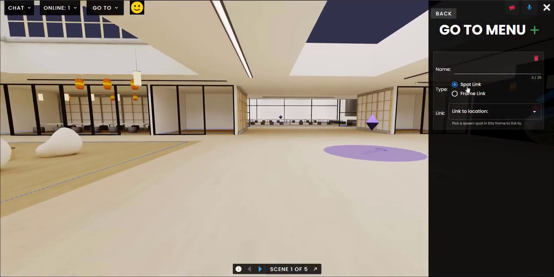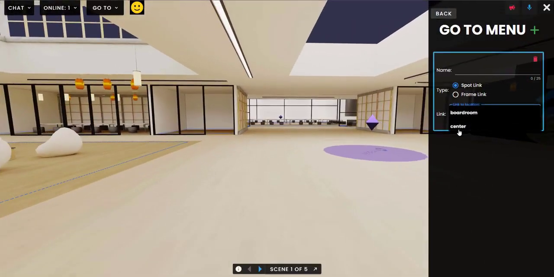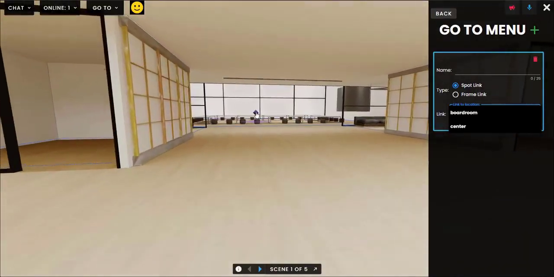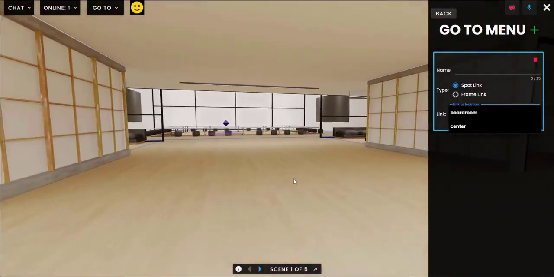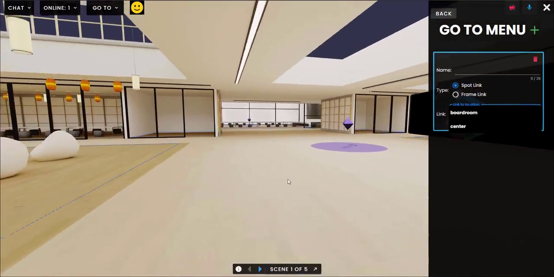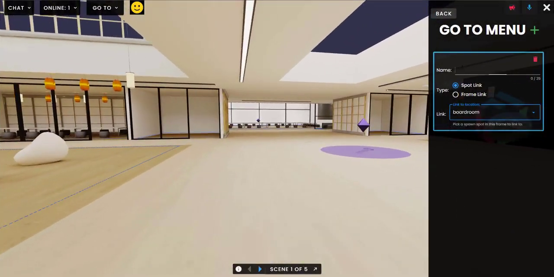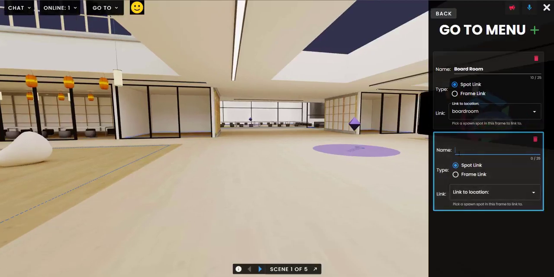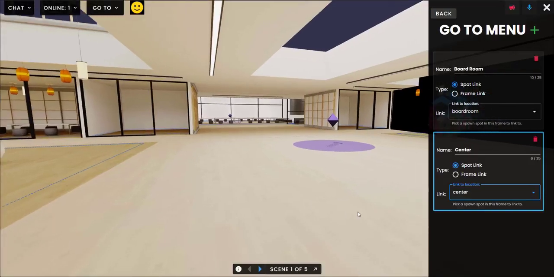I'm going to add a spot link. You get a drop down, gives you the existing spawn spots you have in your frame. I've already added two. I put one in the boardroom here and I put one here in the center. I'm going to make one for the boardroom, and I'm going to call it boardroom. Then I'm going to go ahead and make another one, and I'm going to call this one center, and I'm going to have this one go to my center spawn spot.